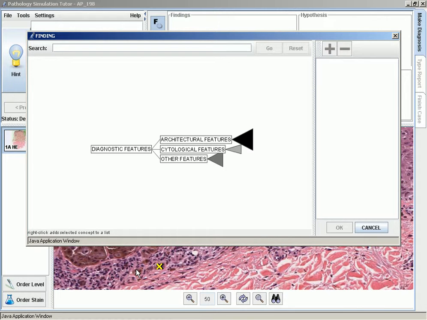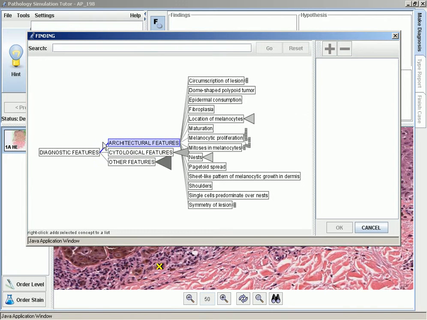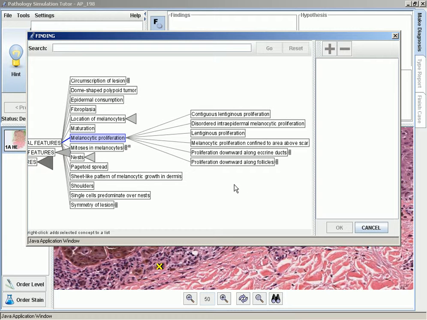Once you do that, you get a pop-up window with a menu tree that contains all of the different findings you have to choose from. It's arranged as a tree, and you can open and close branches simply by clicking on them. As you see, when you click on something, that opens it up further. If I click up here on architectural features, that will open that further. You can tell a branch can be opened further because it has either a gray triangle or these little gray boxes over here. That's how you can tell that something can be opened further.